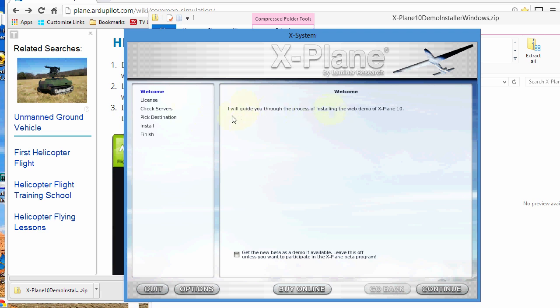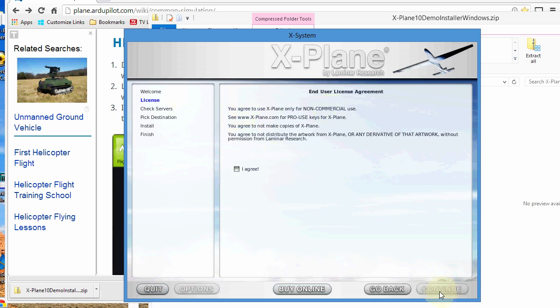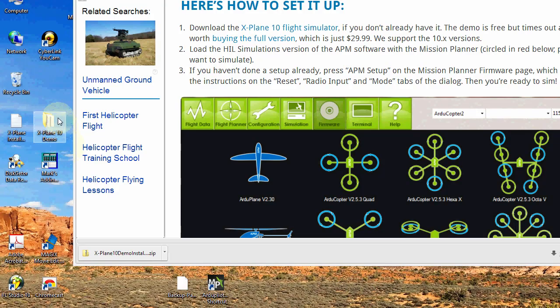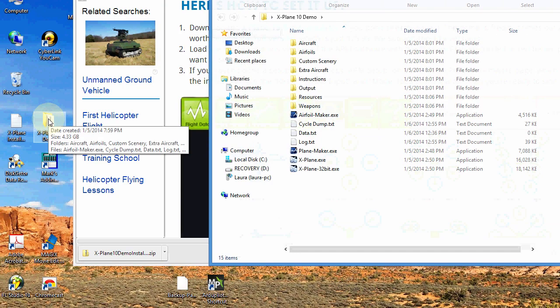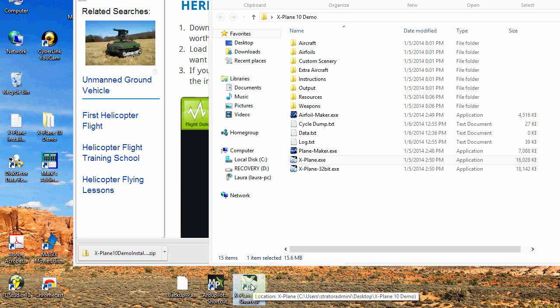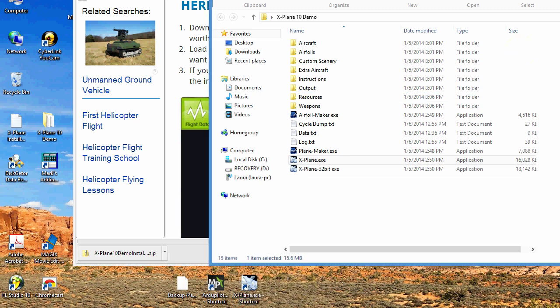Okay, so let's go ahead and continue, and then we're going to agree to the license agreement. And the destination will be the desktop. It'll start downloading and put a folder on the desktop, right here. Okay, when it's done downloading, open that folder on the desktop, go inside, and there's two versions of X-Plane. There's the 32-bit. I'm going to take the 64-bit right here and create a shortcut on the desktop. All right, got that done.